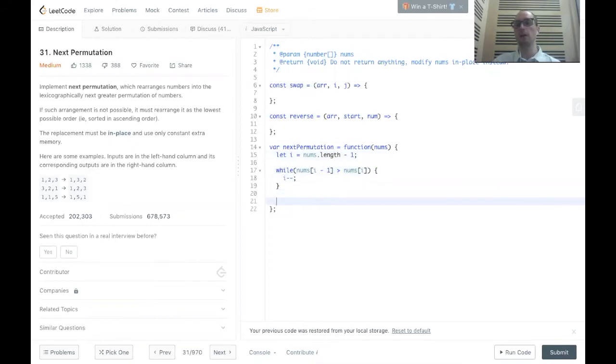And then after that, we want to do 2 things. We want to reverse, right? And then we also want to swap. So to do the reverse, we'll just pass in nums. And then we need to pass in the starting index that we want to start reversing from, which is i. And then we want to pass in the number that we want to compare with. So that's just going to be nums at i - 1. So this reverse function actually does 2 things. It reverses all the numbers to the right of the number that we found.